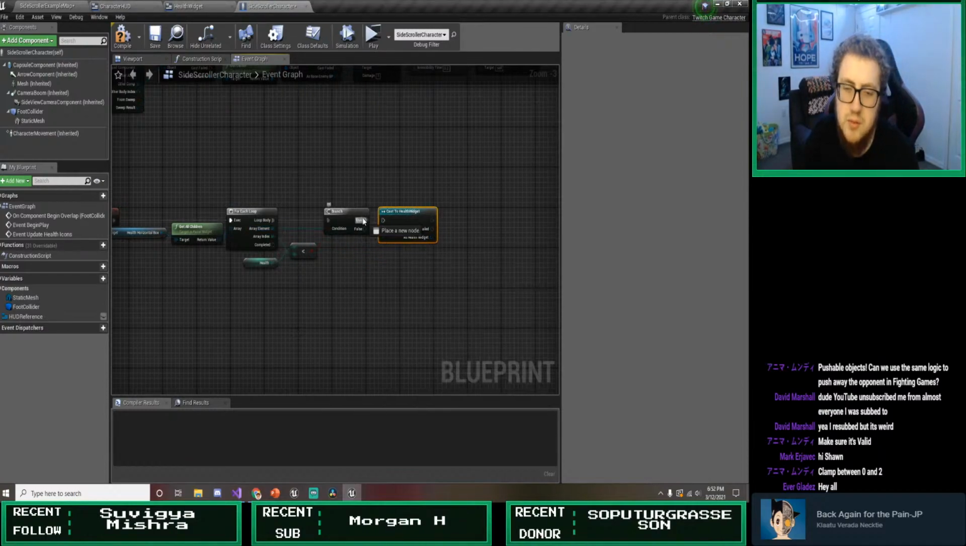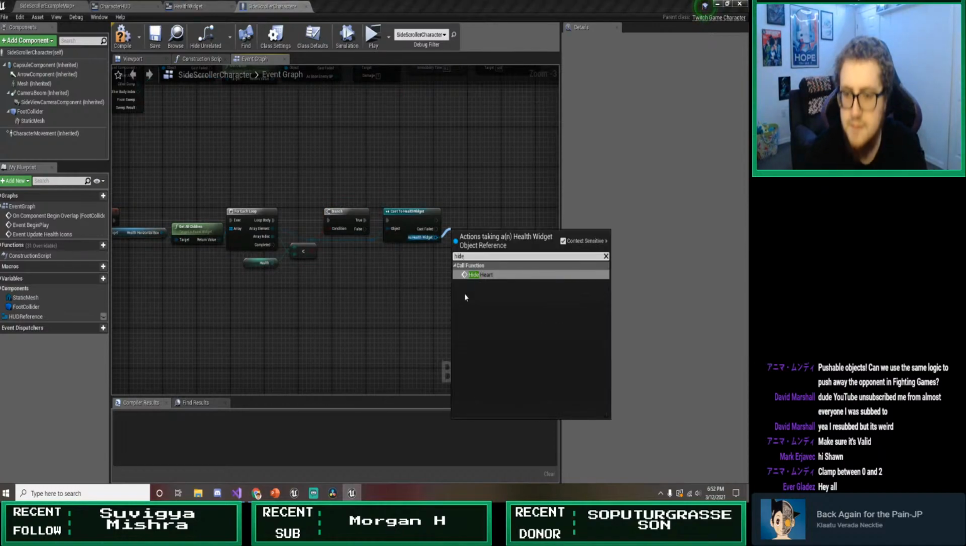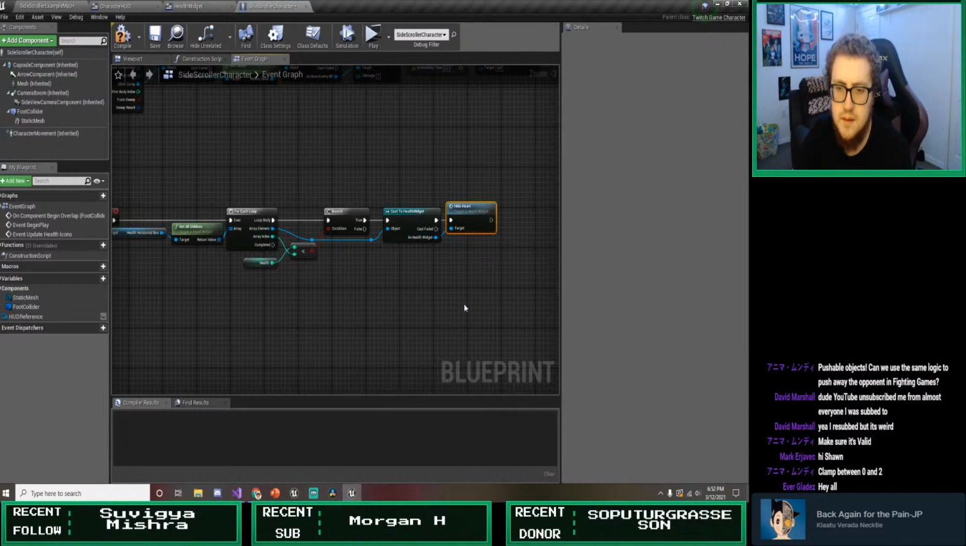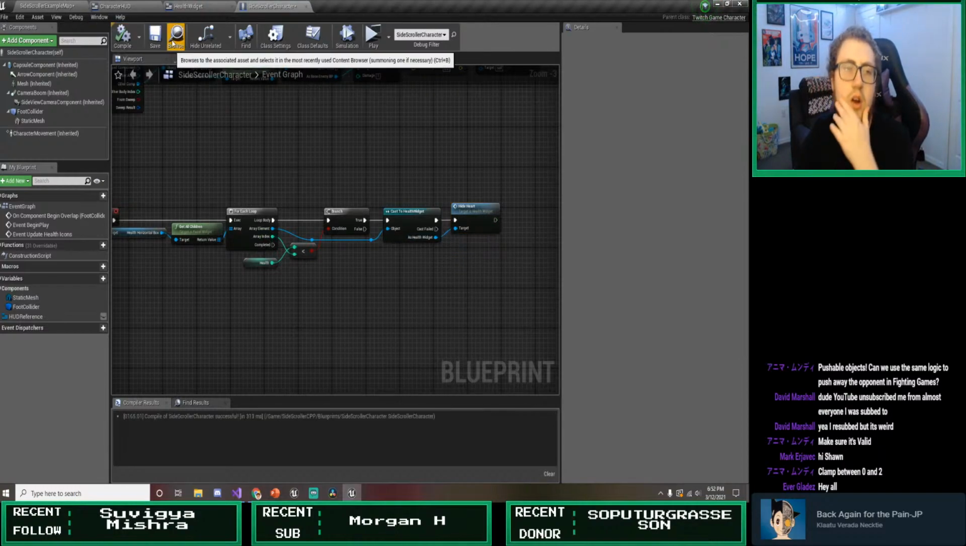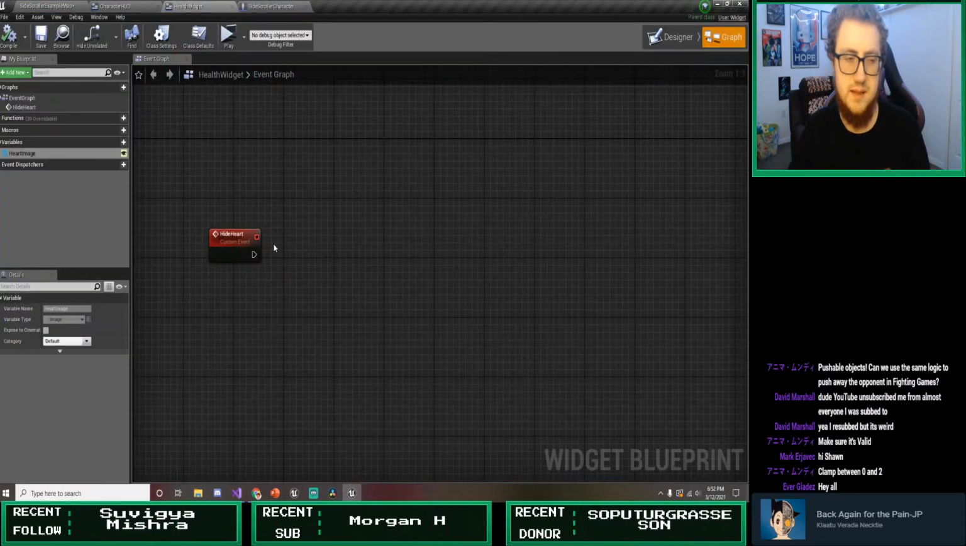We need it to be a health widget to be able to call that event. And for that we need to perform this cast here. Good enough. And then we can hide heart. Then hide heart needs to set the image to be hidden.